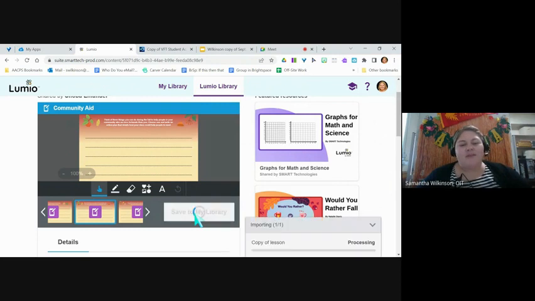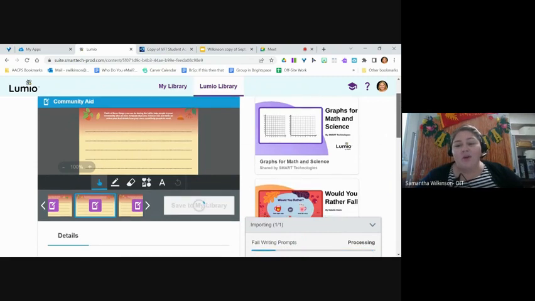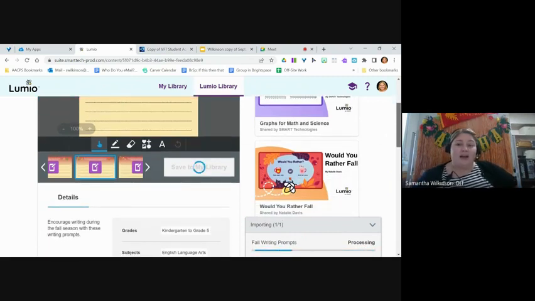I'm going to go to save to my library. And just like it says, it's going to be working down here on processing this. This is going to go from the Lumio library to my personal library. And that's going to be the spot where I can edit and also get the link to save for my students in Brightspace. So it's working on that right now. I can continue to browse while it is processing.